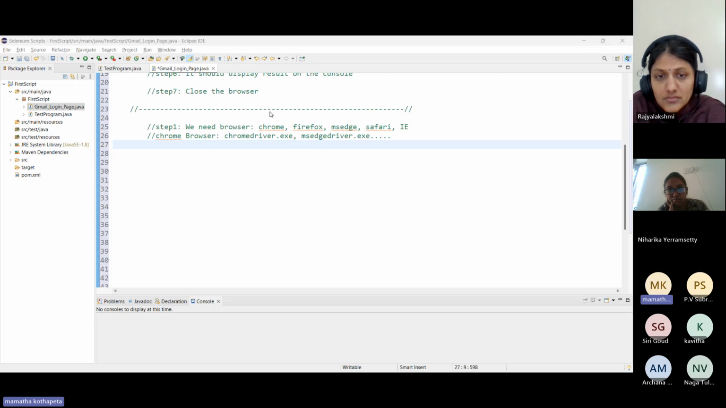Now, what they did, they developed a concept called WebDriver. WebDriver was acting as an interface between your script and the browser. Correct? Make a note. WebDriver is an interface in Selenium, which acts as a bridge between your script and the web browser. Correct? WebDriver is an interface.